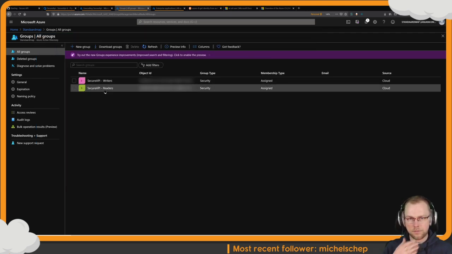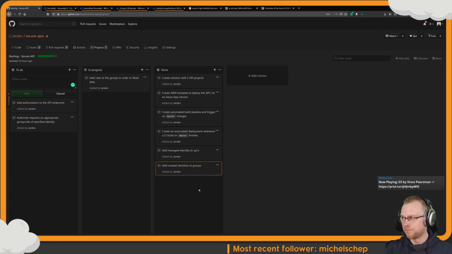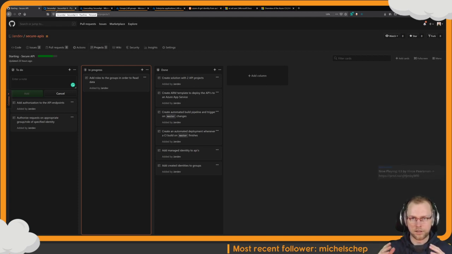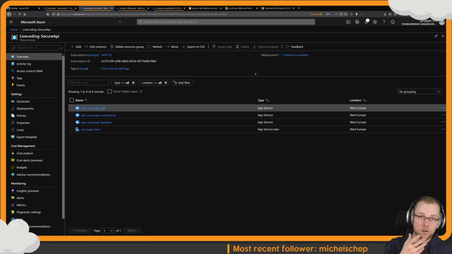So now these are created and I've added managed identities to the APIs. This is the quickest live coding session ever. So I've added the identities to the group, and now I need to add some application roles to these groups, because I don't want to manage each identity individually. I want to manage groups and assign roles to these groups. It makes the life of an administrator easier, in my opinion. Also for a developer, because working with roles is much easier compared to groups. It has some similarities, just roles is easier most of the time.